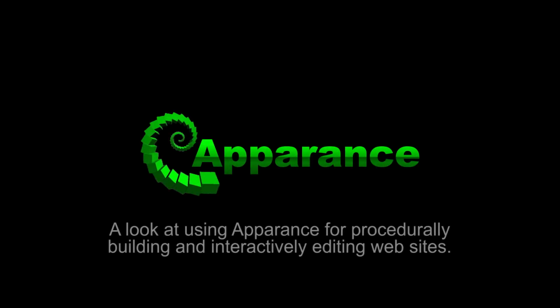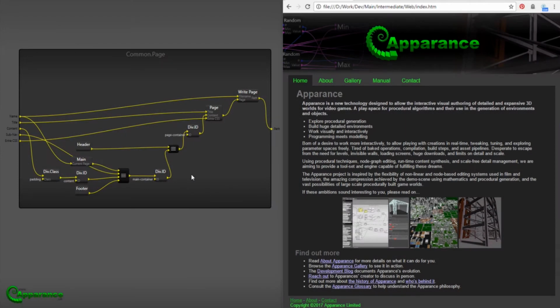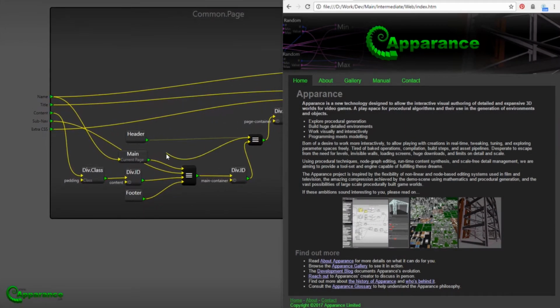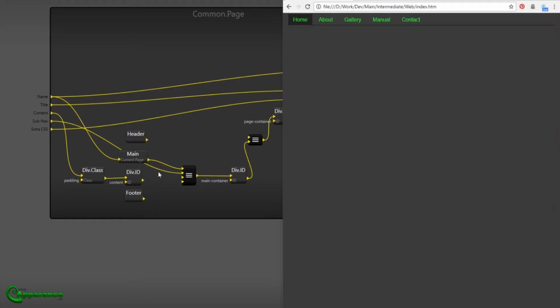Welcome to this video looking at using Apparance for procedurally building and interactively editing websites. Here we see our website prototype and one of the procedures behind it. Here we can see disconnecting sections of the page and how the page updates in real time.